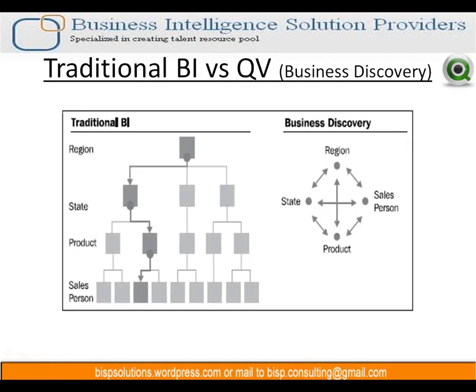When we look into this chart, it gives us the difference between how the navigation path is provided with traditional BI tools versus business discovery, which is nothing but QlikView. Normally in a traditional BI tool, when we have 4 different dimensions, region, state, product, and salesperson, as you see in the diagram, we have to select one particular value from each dimension to see data for that particular combination in the chart or graph.